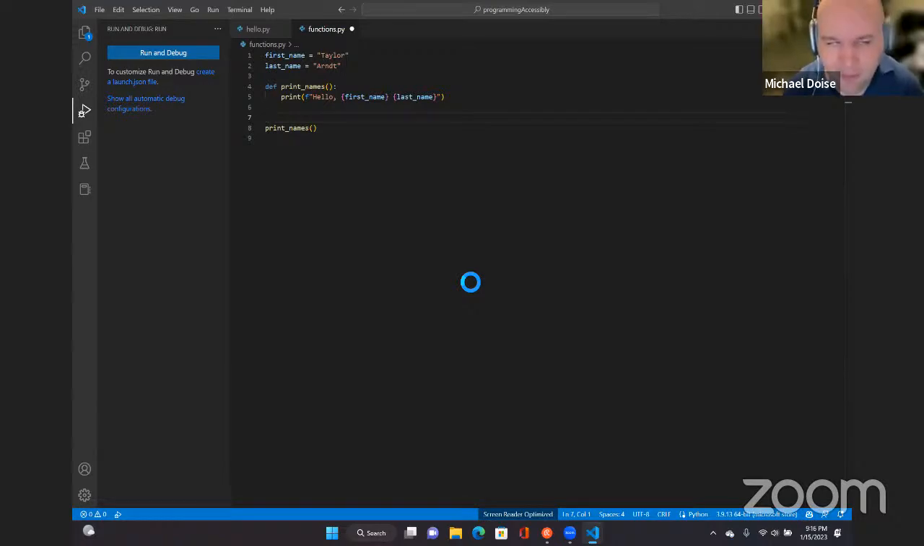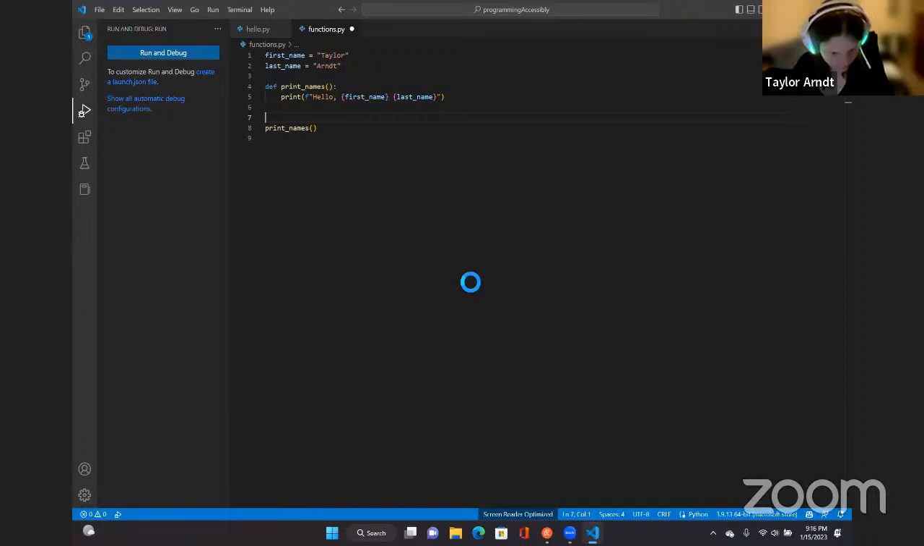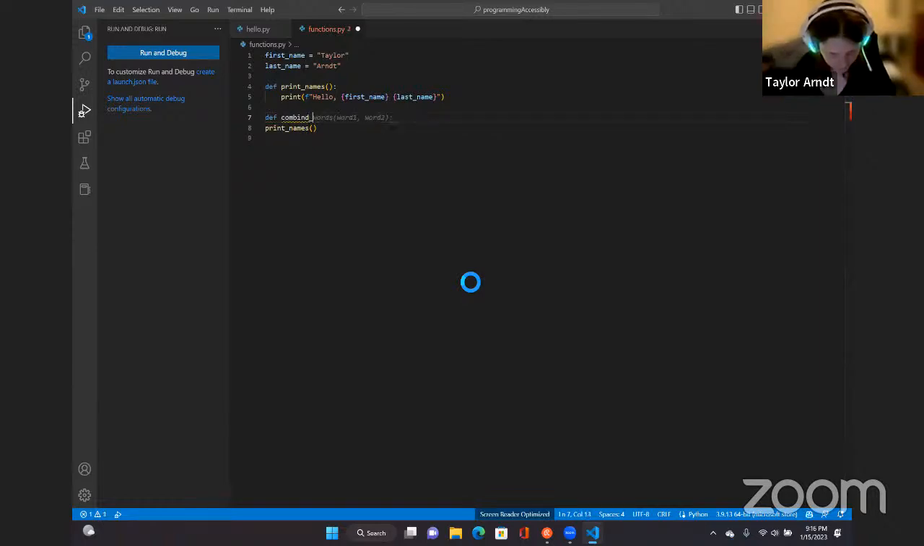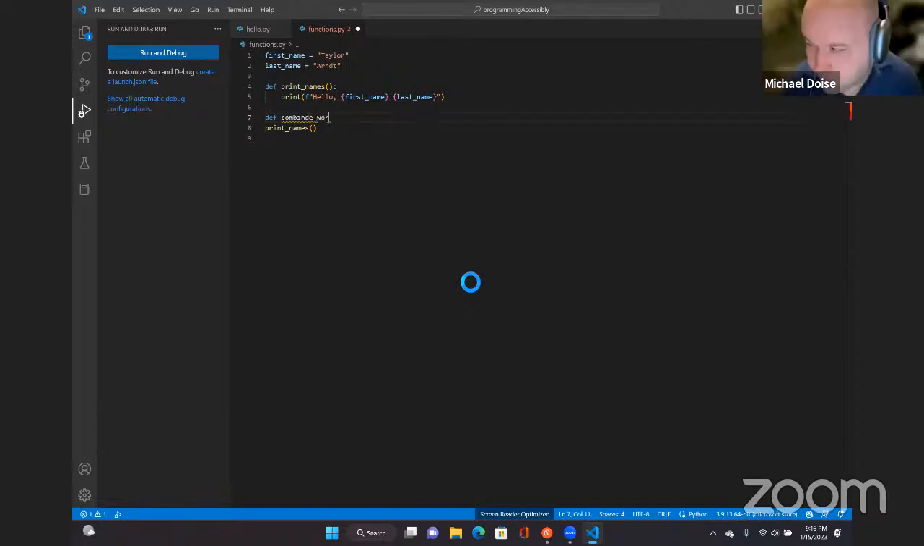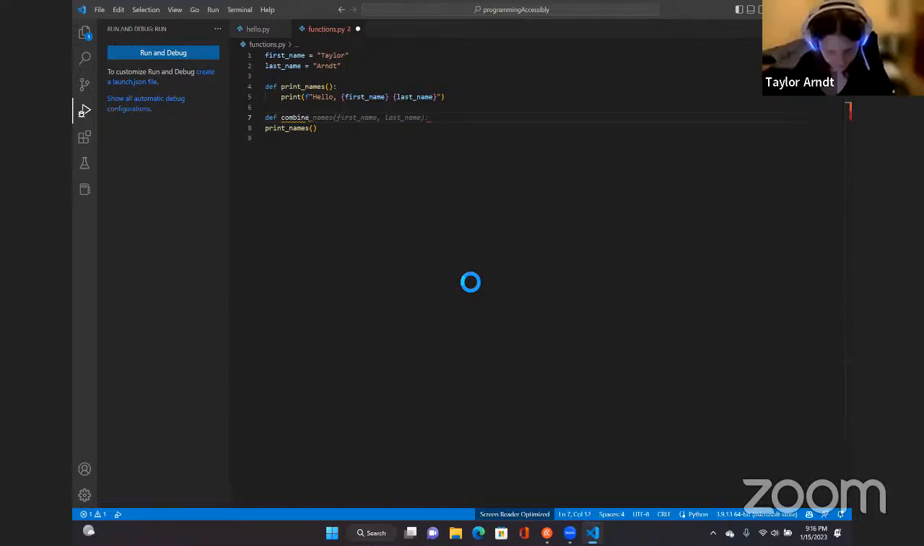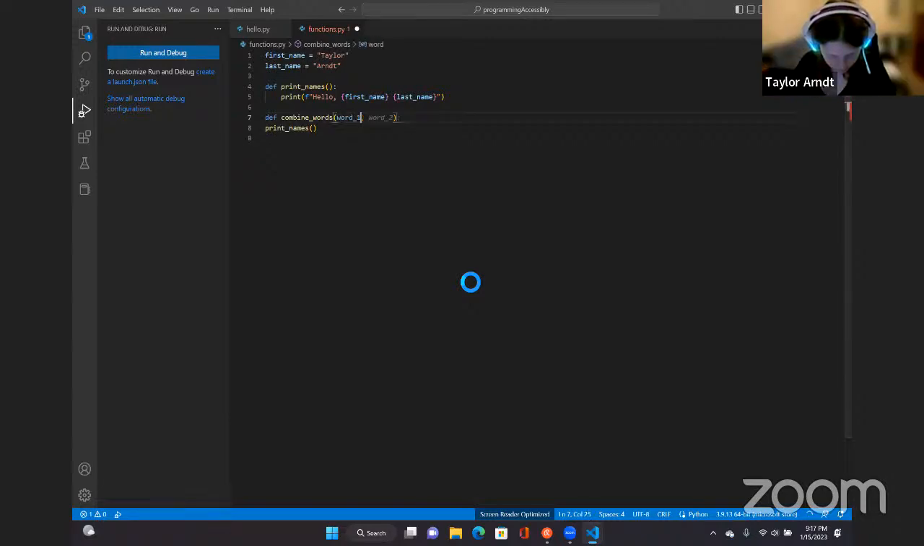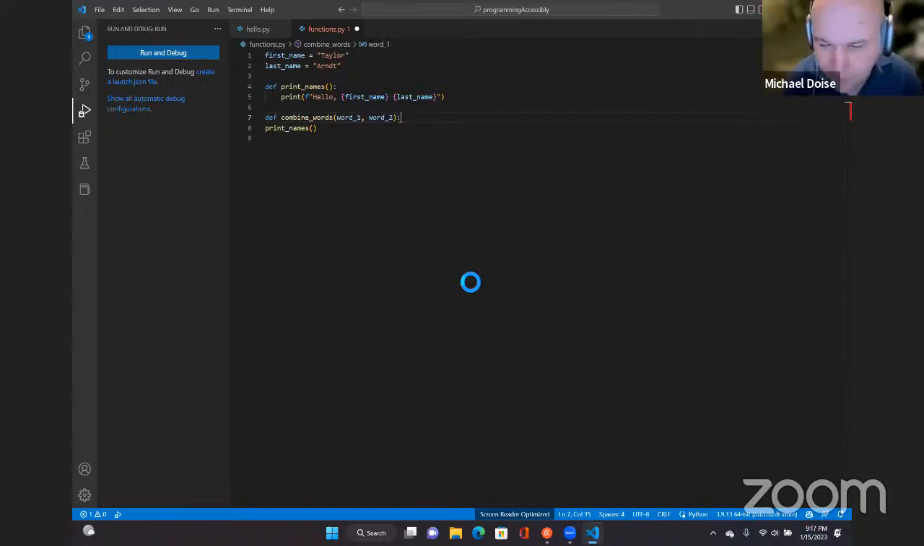So we're going to type def, D, E, F, space, and we're going to call this combine_words, C, O, M, B, I, N, E, underscore, W, O, R, D, S, and then left parenthesis, word_one, W, O, R, D, underscore, 1. I was trying to be Python. Either way works, whichever one you prefer.